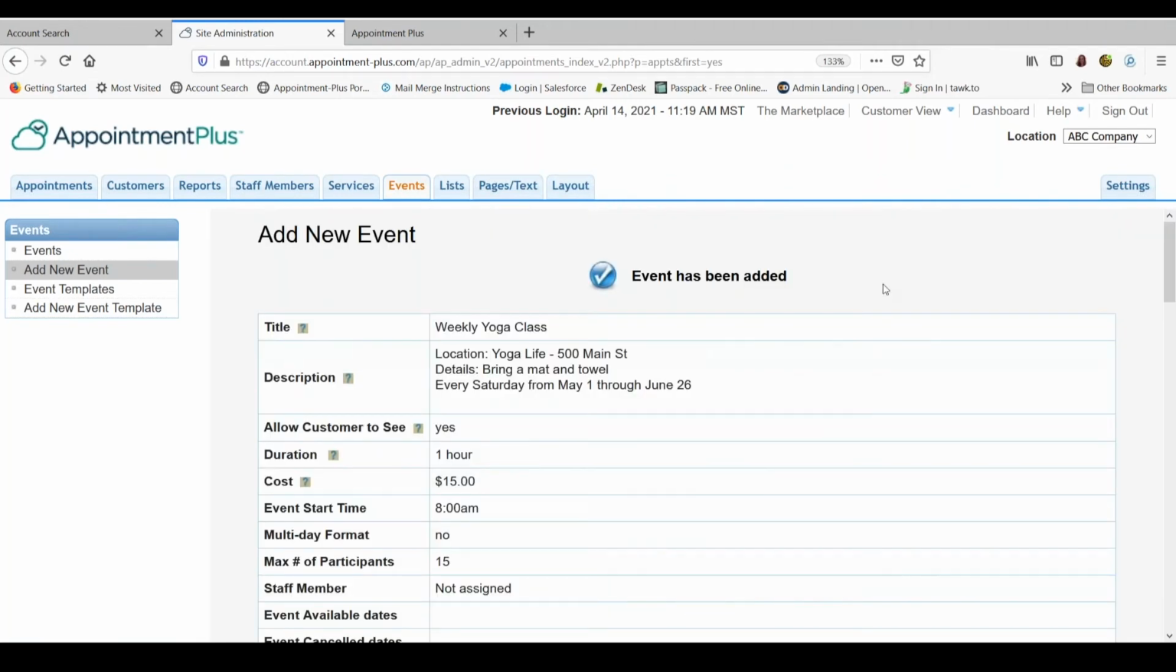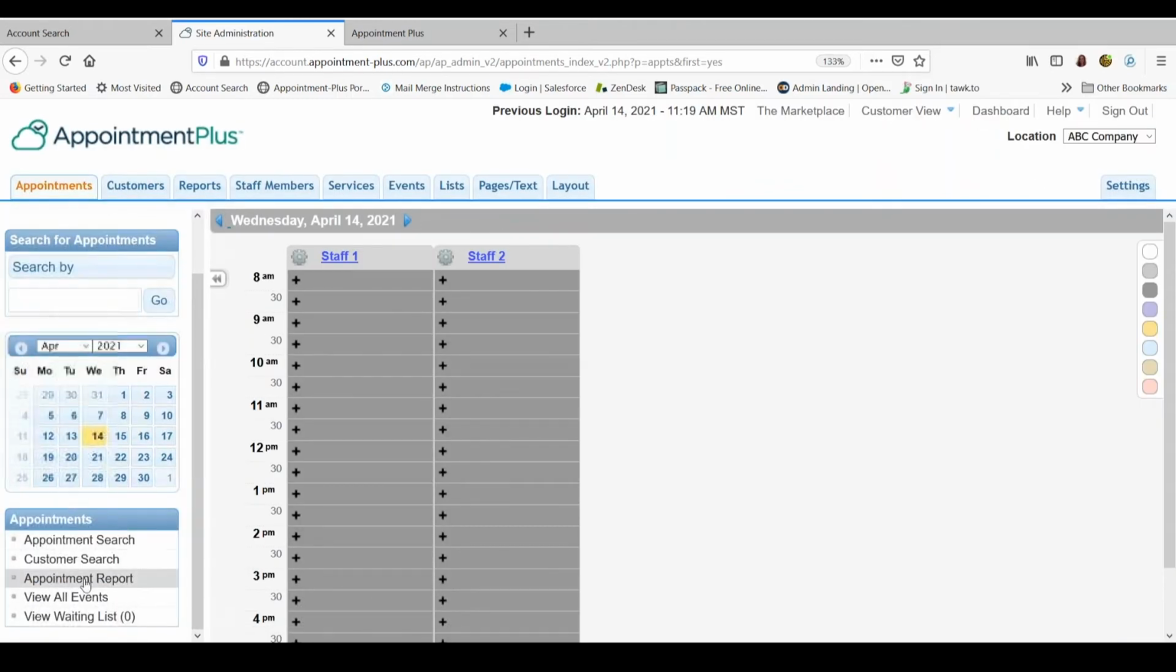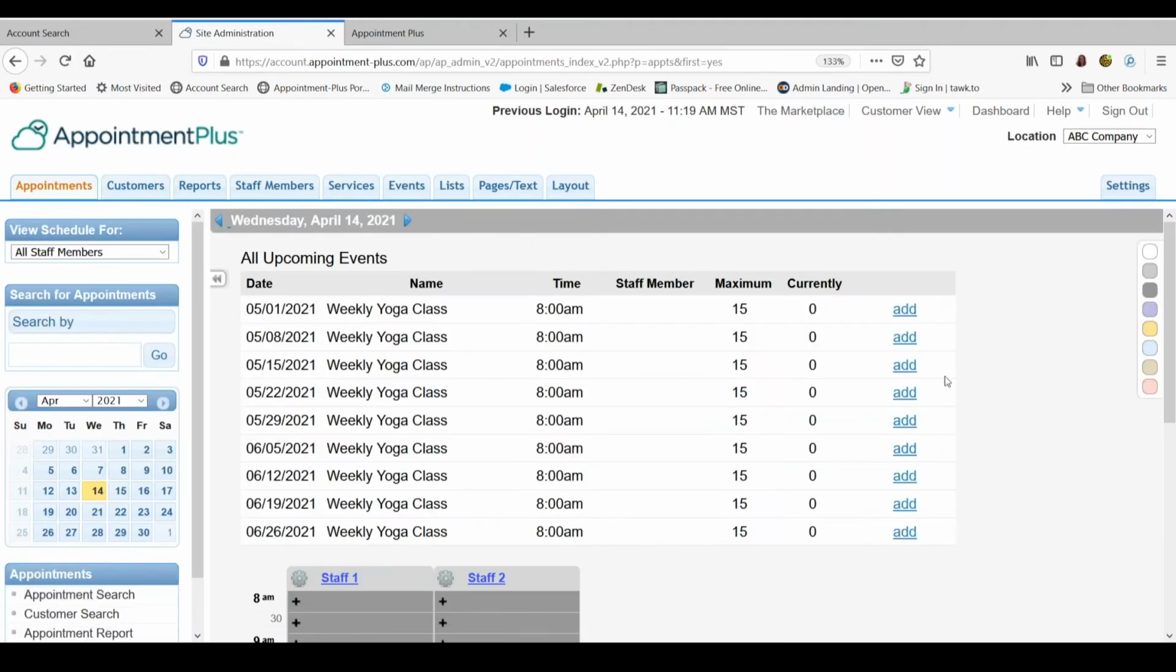The events functionality displays differently in both site administration and on the customer view. These are standalone events for which your customers may register. Once events are created, your events list can be viewed by clicking on the Appointments tab, and then click on View All Events on the lower left. And now you can see every date that this class is occurring. It'll tell you the maximum number of participants and currently how many are signed up for each class.